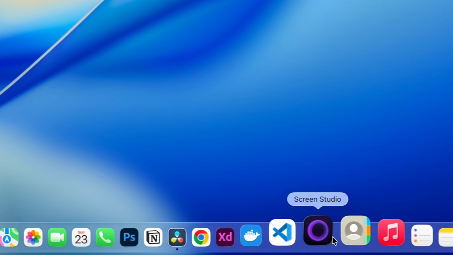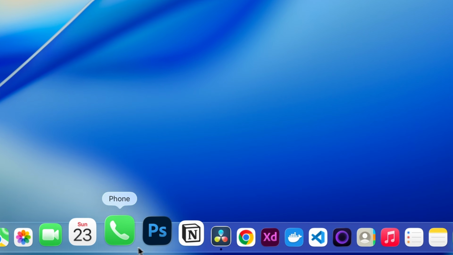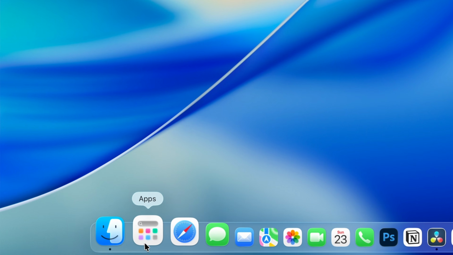Next step, the bottom part of your Mac desktop. There you will see the dock. It's a place where you can list your apps, and each time you open an app you will see the app icon pop up here, even if you didn't have this app in the dock before.